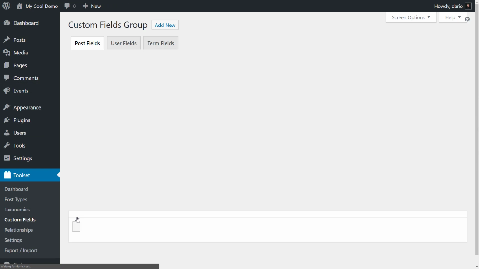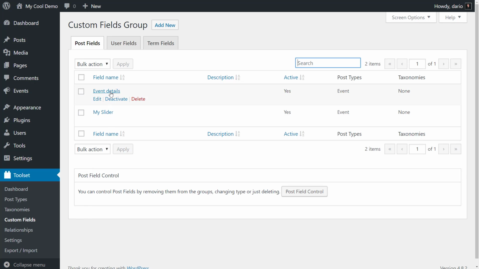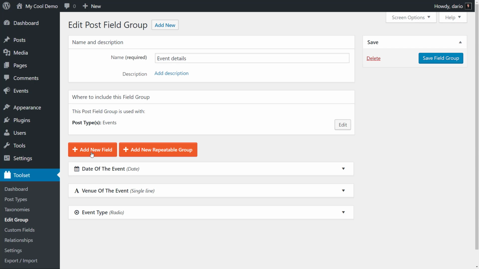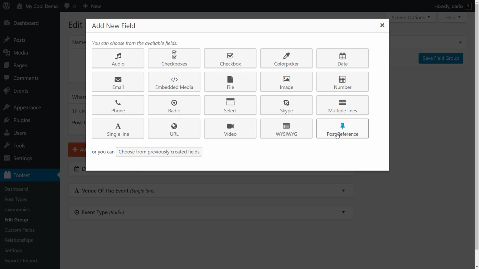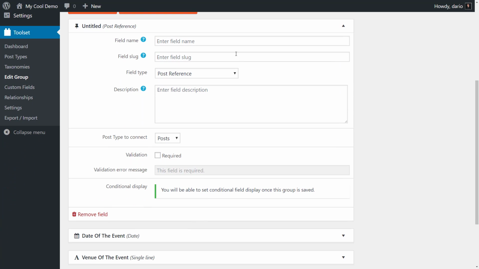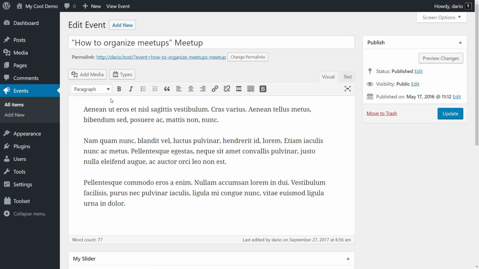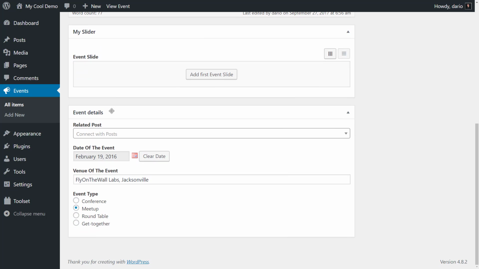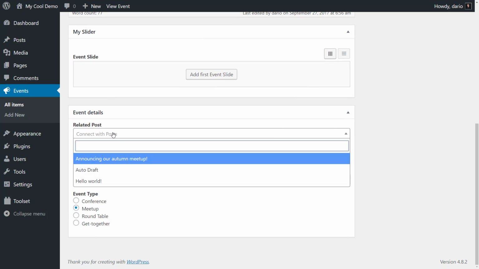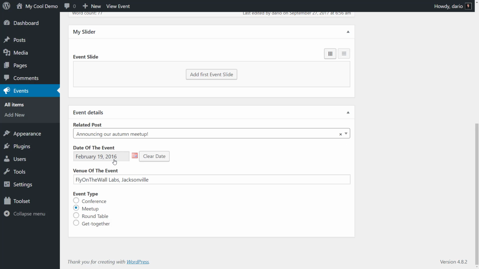I added a group of fields for my events and add a post reference field called Related Post. I set it to connect to posts. Now, when I edit one of my event's posts, I can use this field to connect any post in my site to the current event. For example, I can connect the blog post announcement about this event to the event itself.